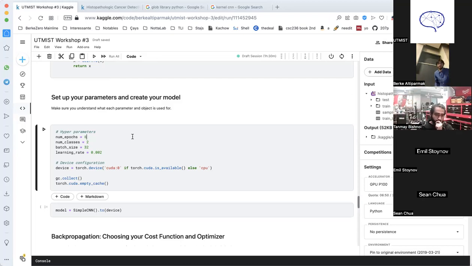Number of classes, we have 2 classes. Your output is either 0 or 1. You are either positive or negative. Batch size. So we talk about batch size. I told you I will explain it.